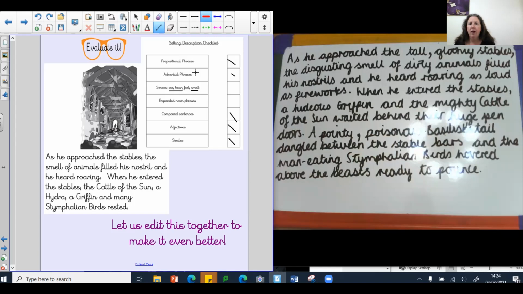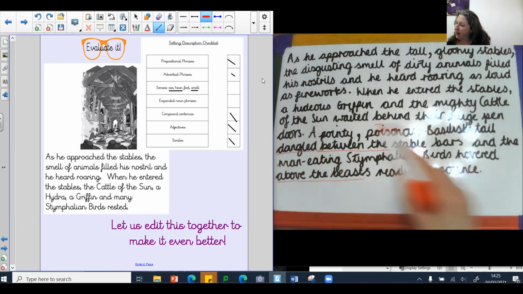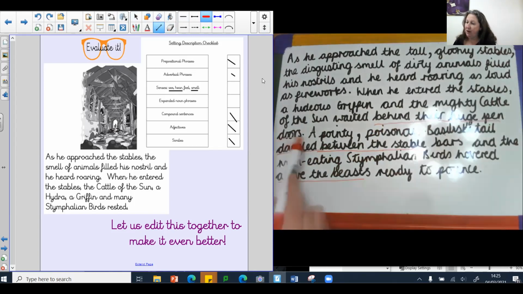Let's go through prepositional phrases. Have I included prepositional phrases? Let's have a look. I have got above the beasts. I have got between, dangled between the bars. I've got behind their huge pen doors. So I can say that I have included prepositional phrases.